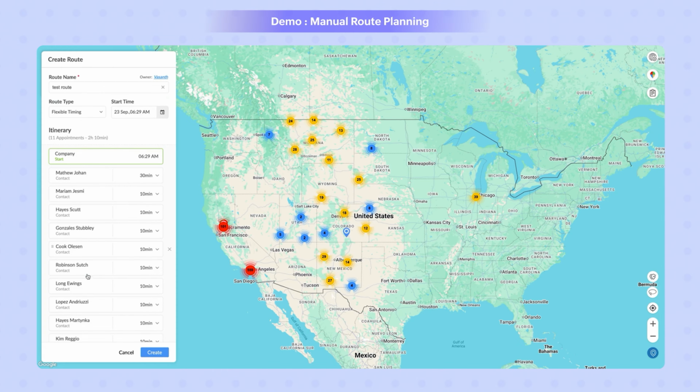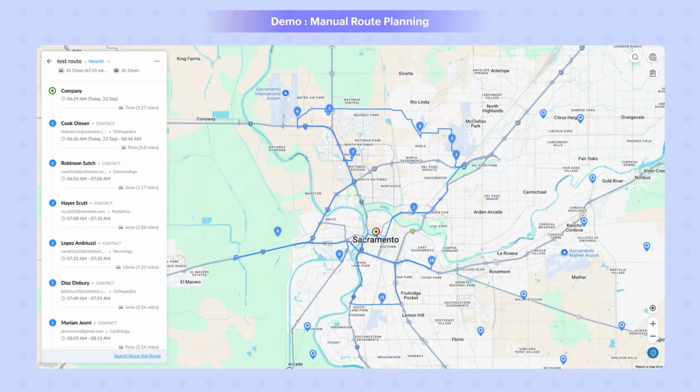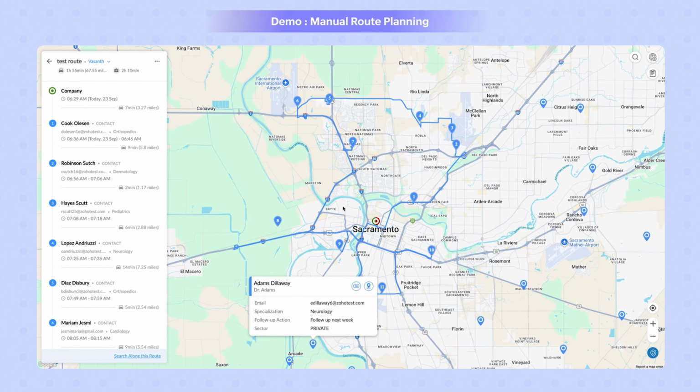So now what I can do is tap on to this Create option. RouteIQ provides me with the most optimized route on my end. So here, RouteIQ will optimize it and it has provided you with the most efficient path for your field agents to follow.